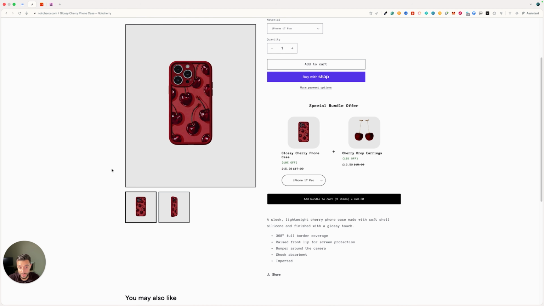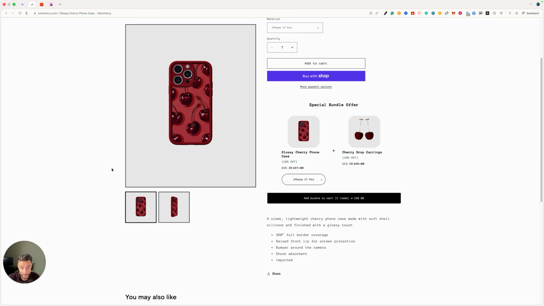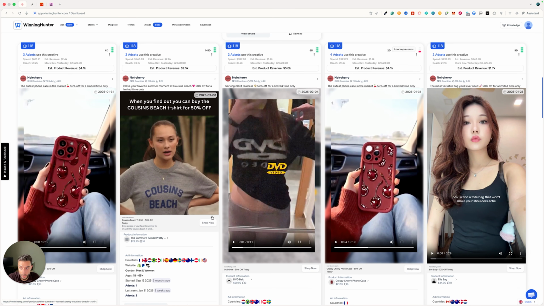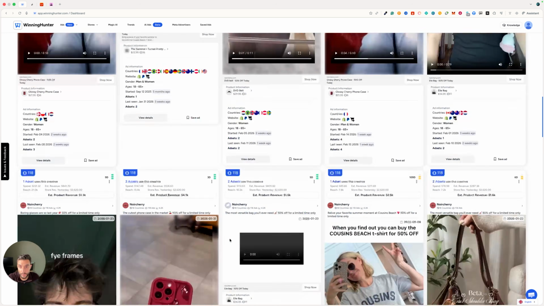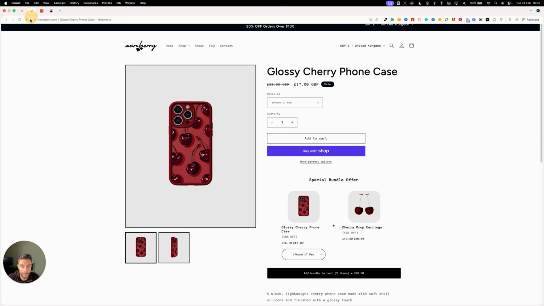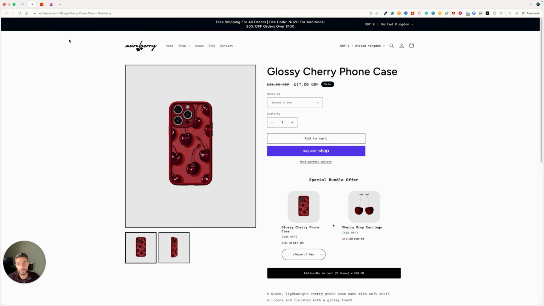Now, the ones on this website are just blank website images. Like, they're not even good, yet somehow this company's making decent money. They're making like 30, 40, 50K a month with this new cherry phone case, and it's very basic images on the website. Now we're going to make these images way, way better.